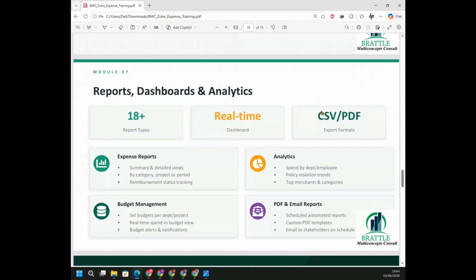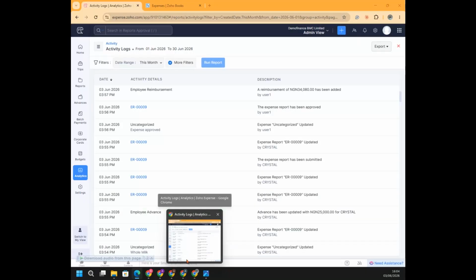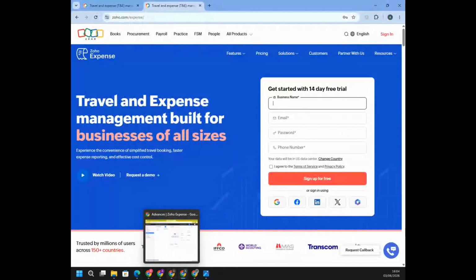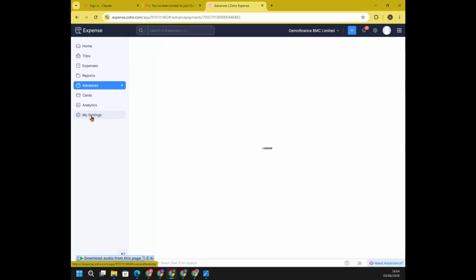So as an admin, you can see much more reports. An individual also has reports. As an individual, you can also have your own report, and you have your analytics too. You can see your own expenses. You can't see other people's reports if you are not an admin. You can also do your own settings.